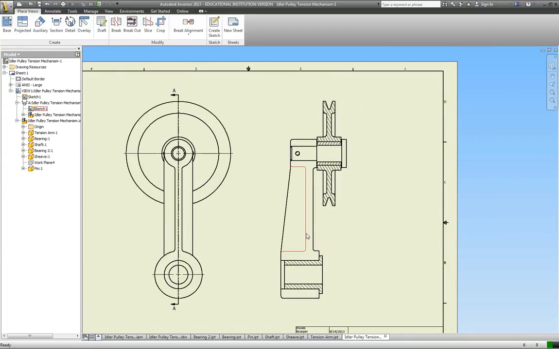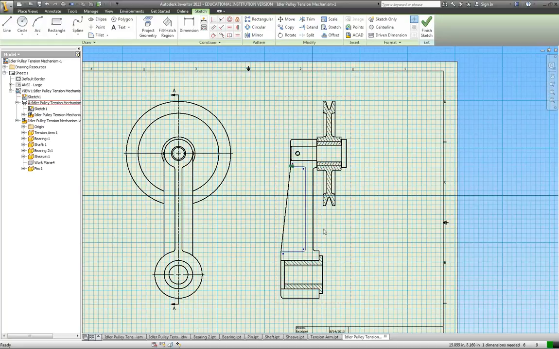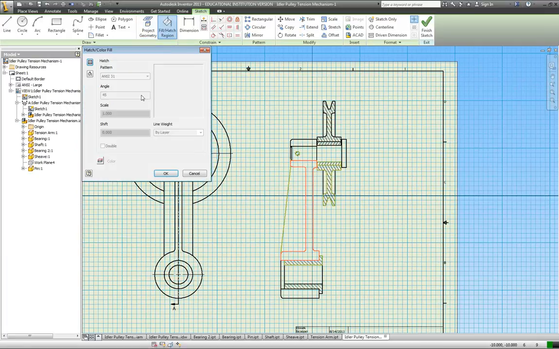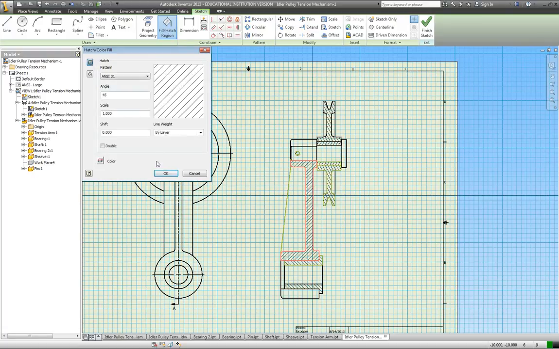Now I want to double click these lines and go back into the sketch. Okay, so this part can get a little bit funny. I'm going to select Project Geometry. I'm just going to highlight that whole area there, and then Fill Hatch Region. And hopefully, yes, our boundary is selected. Now, it just so happens this is an iron part, so ANSI 31 is appropriate. So I'll just click the hatch and then OK.